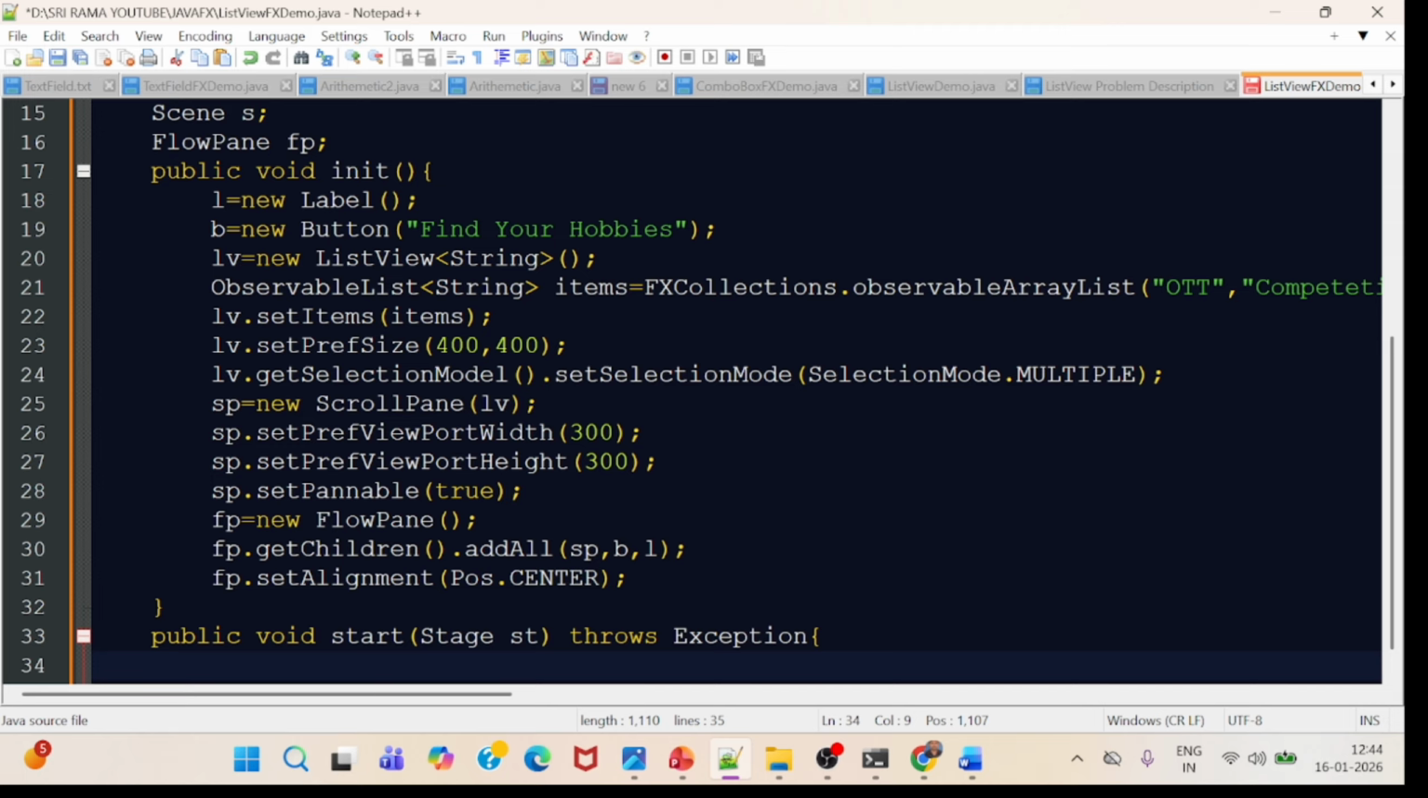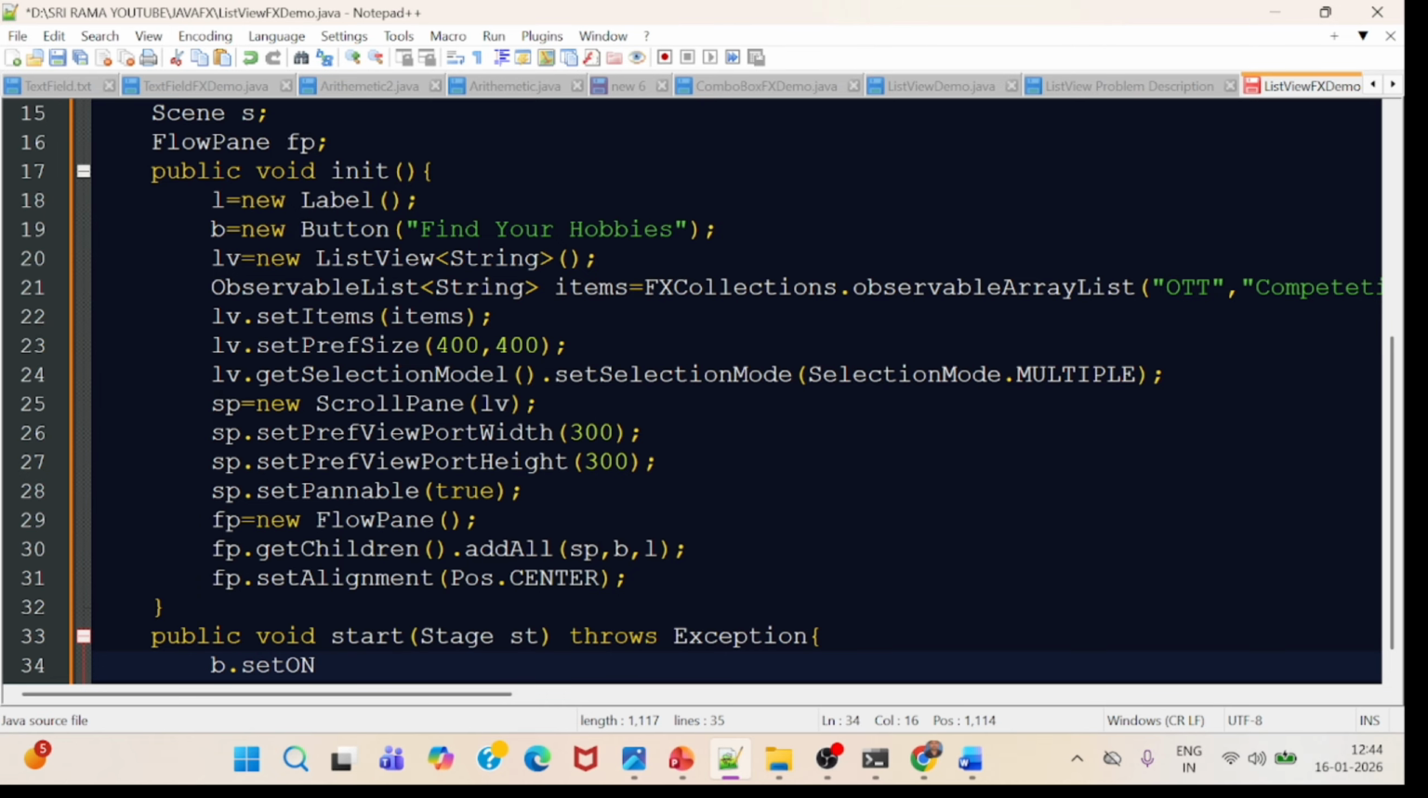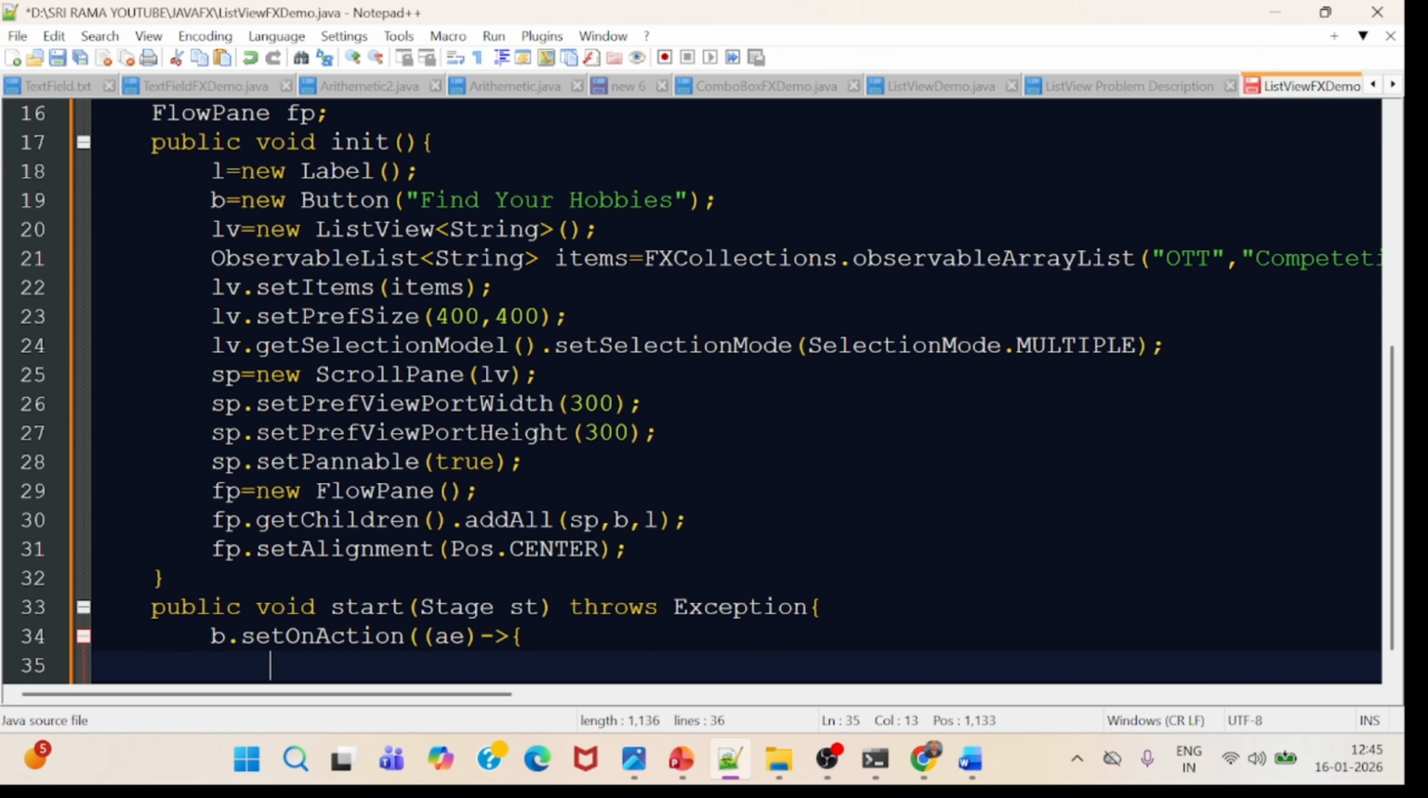Let us define the event handling for the button. When the find your hobbies button is clicked after selecting items from the list view, we have to display those items on the label. So for the button we are defining the event handling by calling the setOnAction method, which takes the event registration as the argument. We will handle the event through a lambda expression.